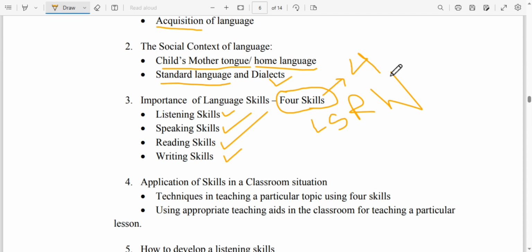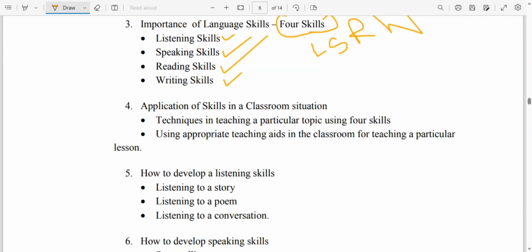Then we have another skill, the last skill, that is the writing skill. Right? What skills? Writing skills. So these are the four basic language skills, that is listening, speaking, reading, writing, and this should also always be in sequence. Even in exams, you can see that they will write LSRW in choose the correct answer, or SRWL, and so on and so forth, right?